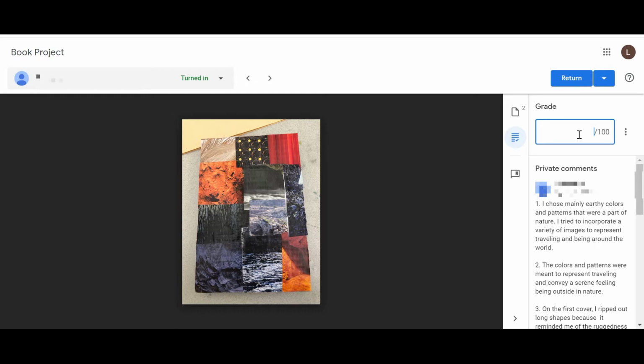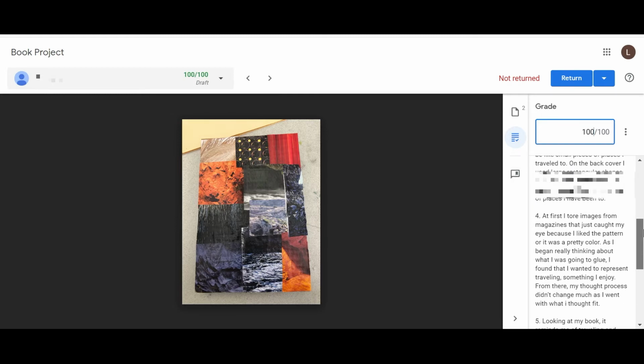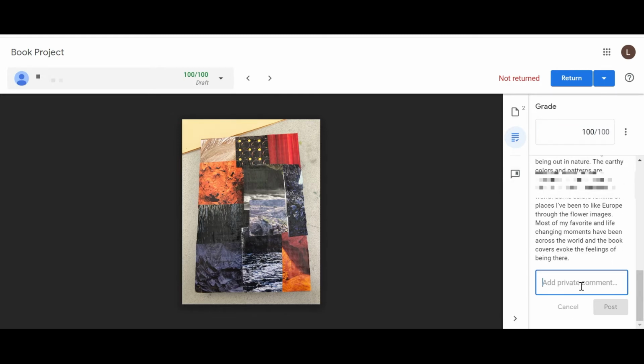And then you just enter the student grade right here, whatever grade you're going to give them, and then you can, right here, add a little private comment, very thoughtful response, or whatever you want to write to that student, and then you click post right here and return. And then the student gets a notification that their project was returned, and you're done.